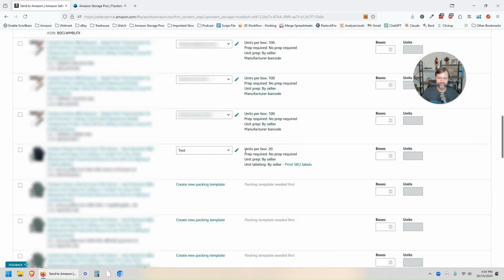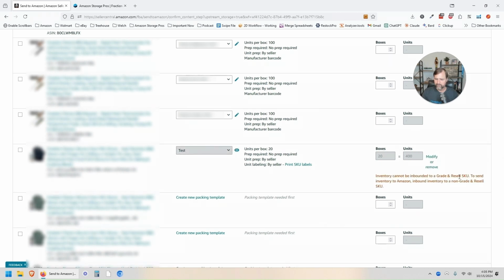And you can see now we've got this test here. And now this ASIN does require labels. That's why it's telling me to print the SKU labels. This is a used item, so that's why we didn't have this set up yet to send in. But if you wanted to, you could print your SKUs right there. And then we could tell it we're going to send in 20 boxes, which is 400 units. And we can say that is ready to send.